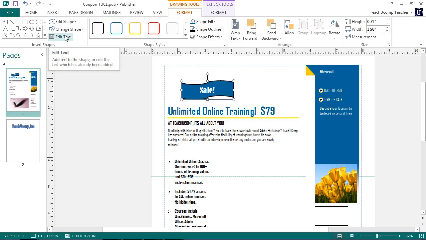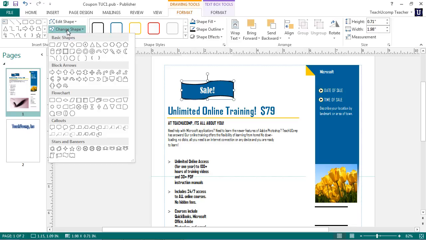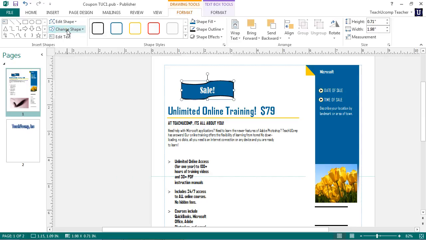If using Publisher 2013, you will see the Change Shape button. You can click this button to view a drop-down listing of the various shapes you can substitute for the selected shape. Note that this button appears within the Shape Styles button group on this tab in Publisher 2010. You can click the Edit Text button to add text to a selected shape or edit text within an existing shape by placing the shape into its text editing mode.